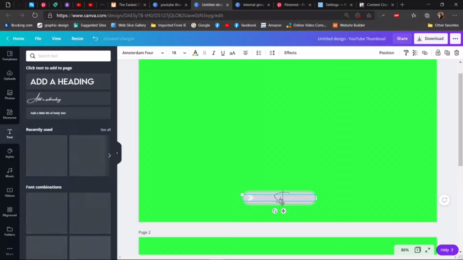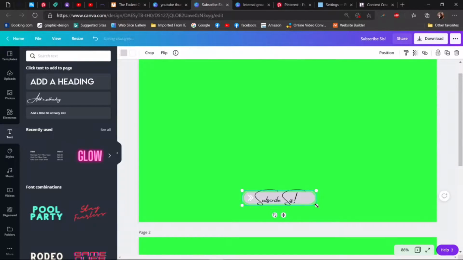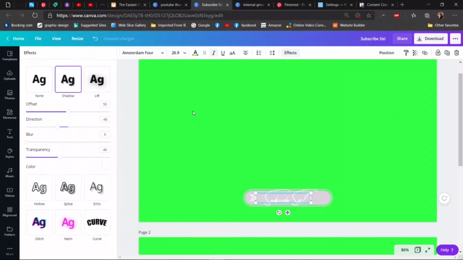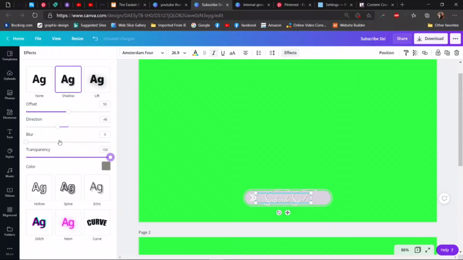And now I'm just typing subscribe. I was going to type She Plans Sis. I'm so used to typing it, but yeah. So I'm just going to change that font color into white so that it meshes better with the button. And I'm going to put it in italic as well because I love it that way. After that, I'm going to add some effects so that it could pop more. And yeah, that's all I do for the text.